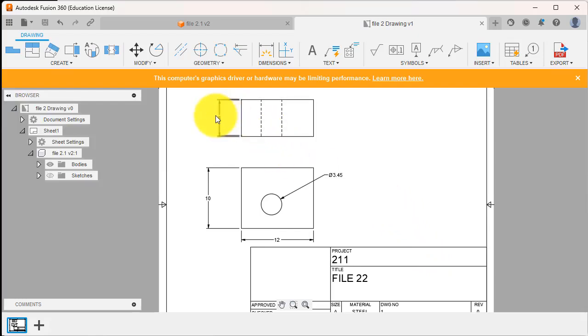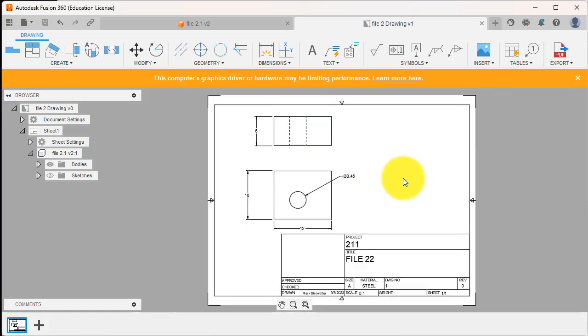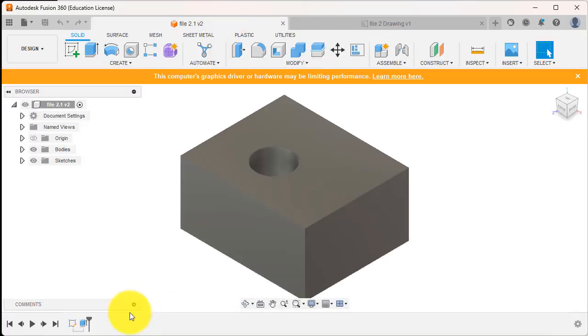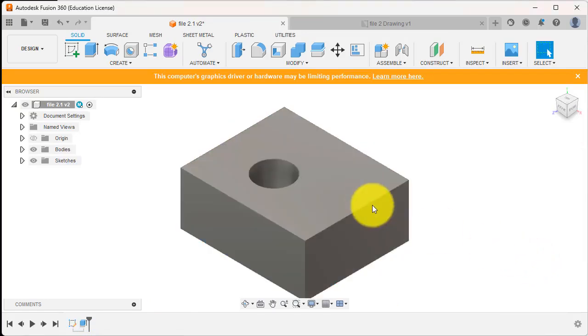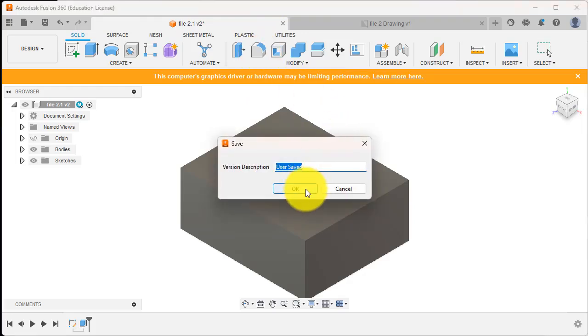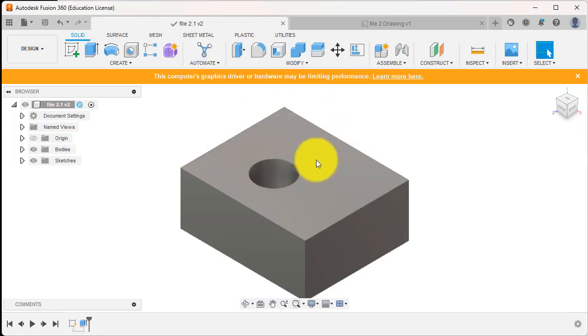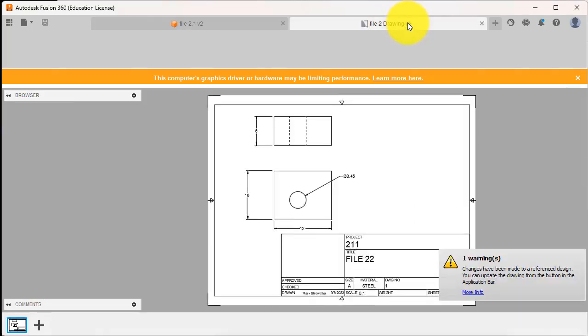Now let's say at this point I realize that this should not be 6 millimeters, that it should be 5. I don't change that here. I go back to the file, edit this extrusion, change that to 5 millimeters, save this file, and then go back to the drawing.